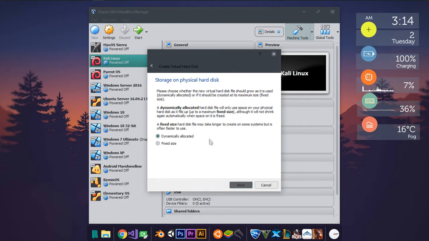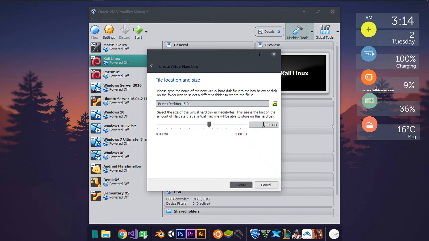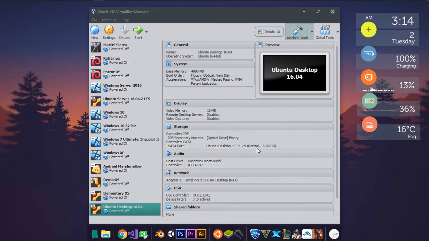Then we click dynamically allocated, and then here you want to give the size of your virtual hard disk basically. Because it's a tutorial, I'm just going to go, let's say 16 GB. So that's simple, 16 GB, and let's create it. And that's all you have to do to create a virtual machine. So now your virtual machine, it's done.